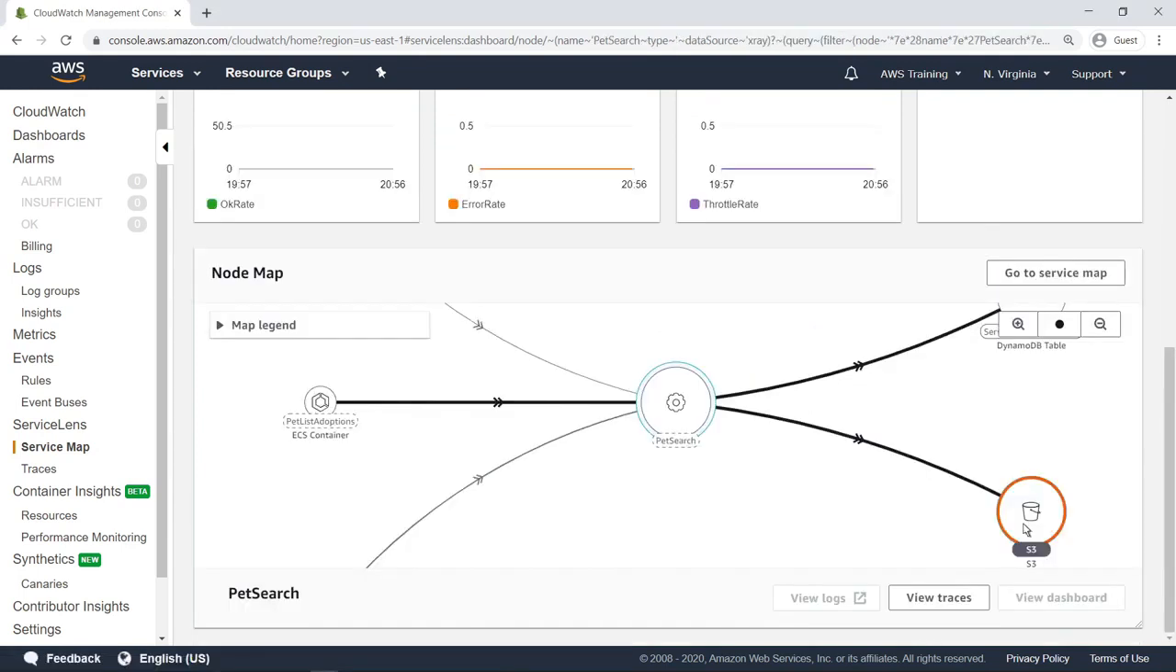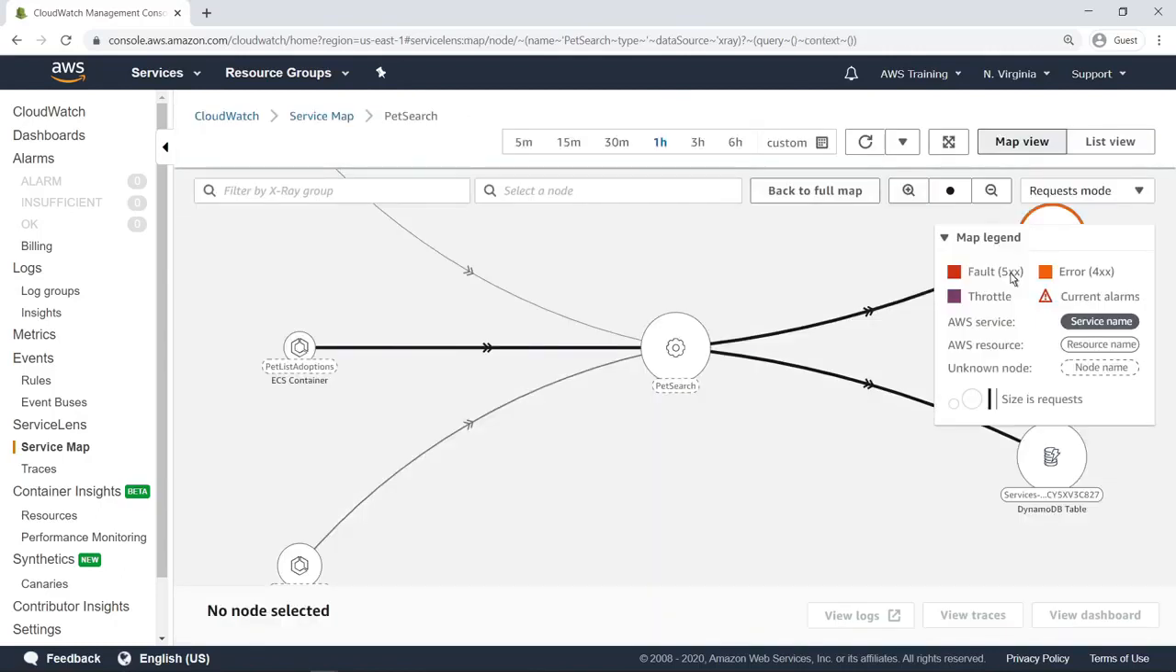This is a node map of the services that send and receive requests from Pet Search. You can continue navigating in this way to identify locations in the application architecture that send and receive the most traffic. Let's return to the service map. Currently, the service map is displaying only nodes associated with the Pet Search component. Let's return to the full map.